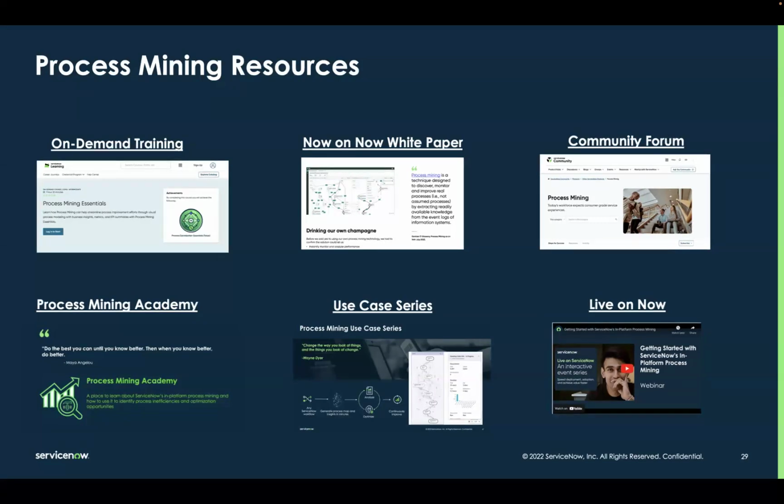Most of you already know this, probably how you found this session, but there's a community forum specifically focused on process mining. It's called a product hub, so you can post questions there. We answer them on a daily basis. All of the content that we create and share, we share on this community forum. So if you've not already checked it out, go check that page out.